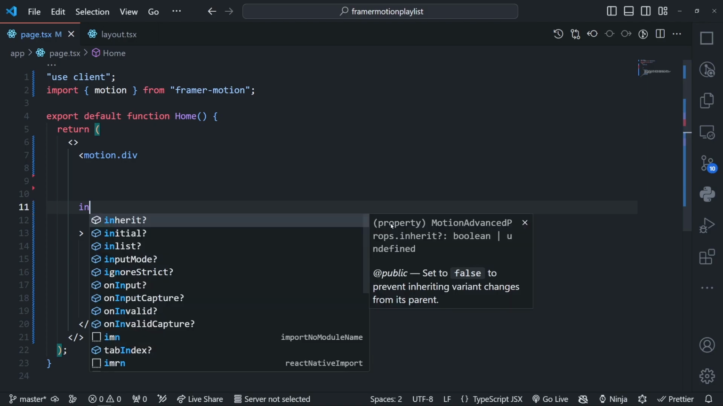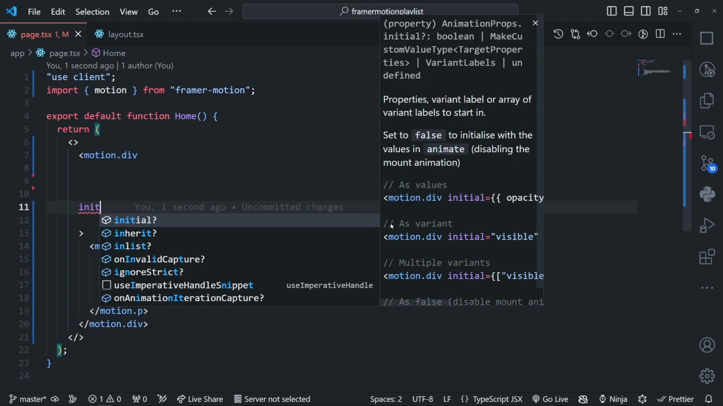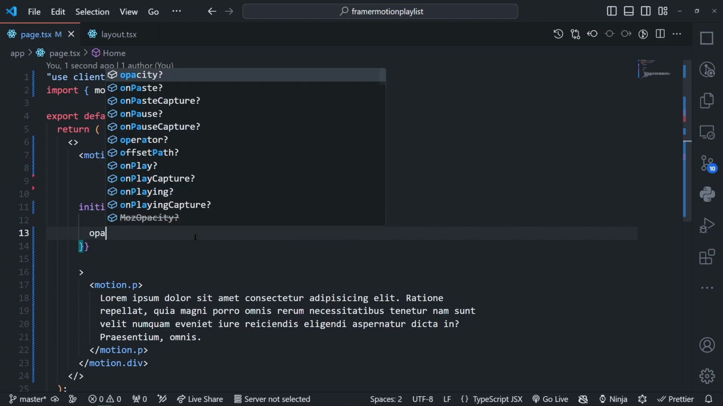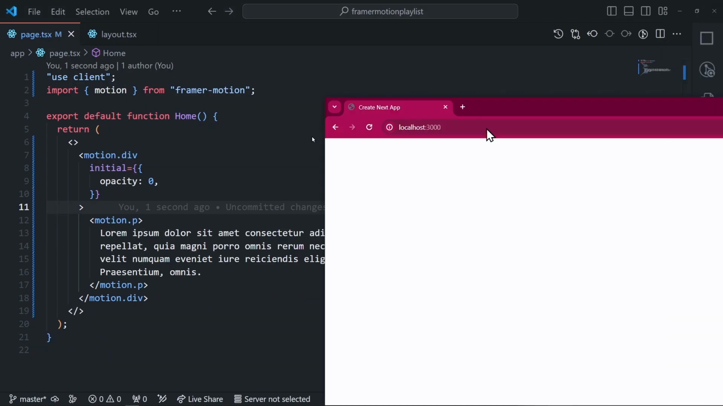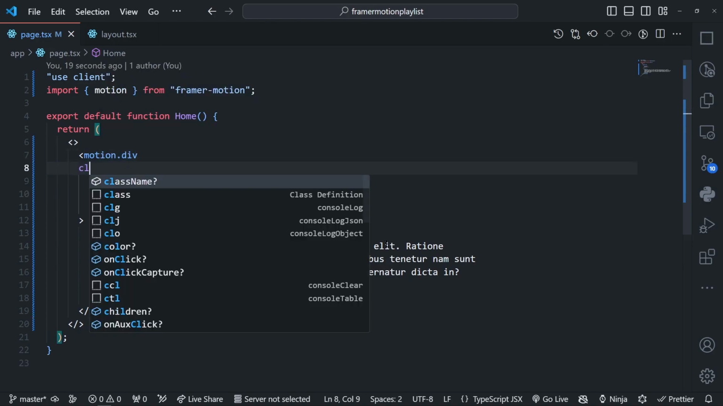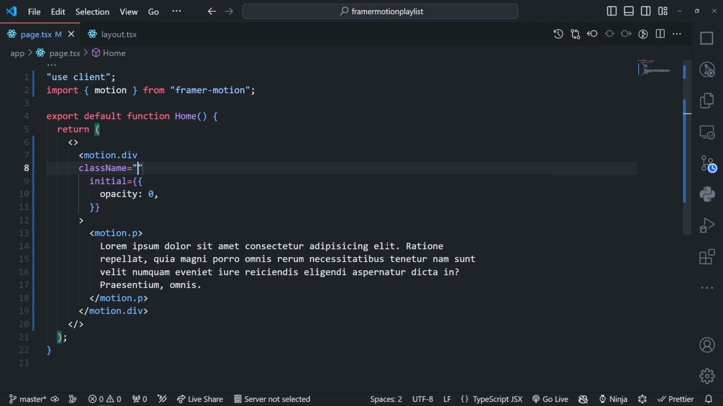The initial value is an available property on our motion component. We could say our initial should be an opacity of 0, and if we check our browser right now, we can't see anything. Because opacity of 0 basically means it's not going to be on the page, it's hidden, and you can't see it. So think about the initial property like the default style your element is supposed to have at the start of that component.